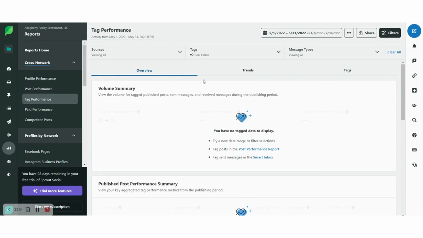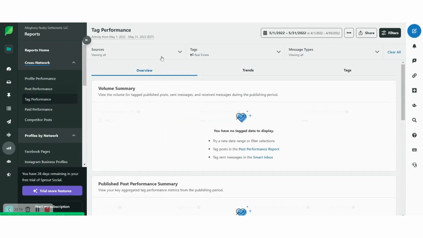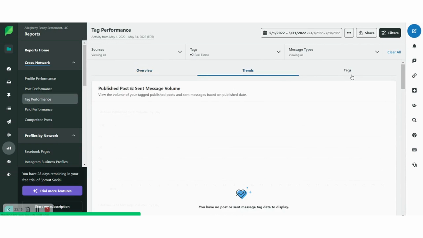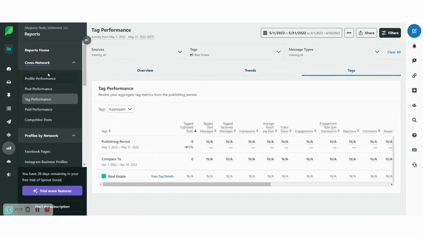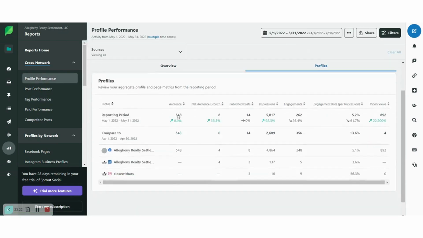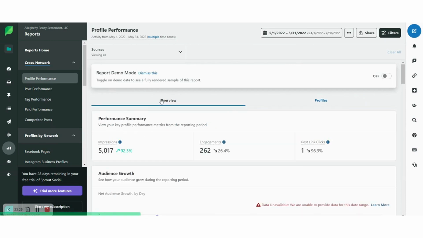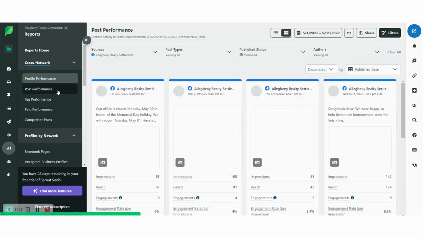Tag performance, if you are putting tags on things like real estate, I have been tagging with real estate, you will be able to see how those tags are performing here. And it gives you overview trends in tag performance. Like on this page, it also breaks it down by your individual profiles. So this is for each profile, how each profile is performing. So it gives you the overview tab and the profiles tab.